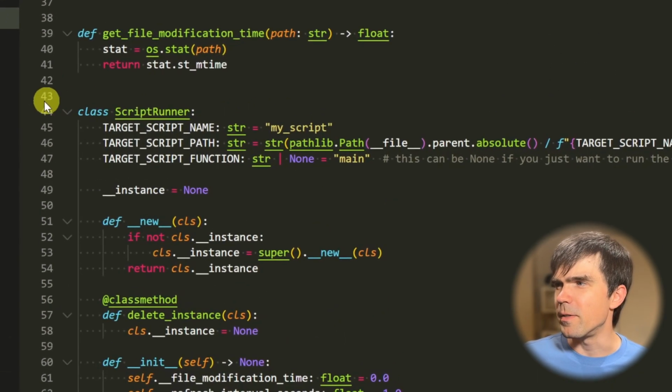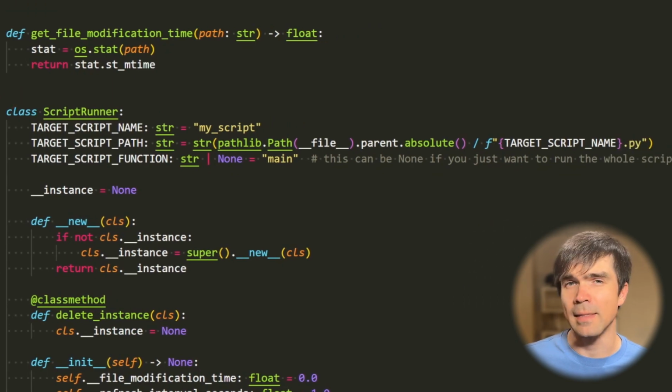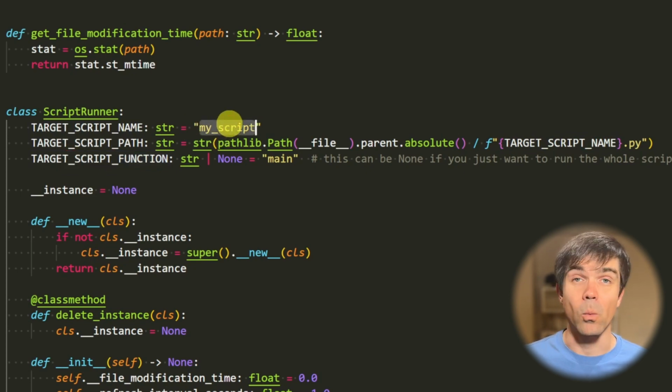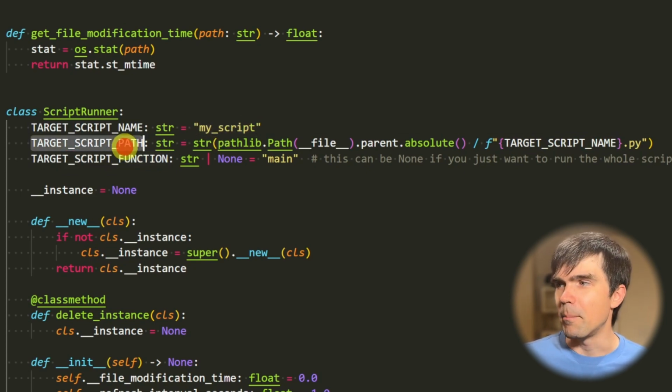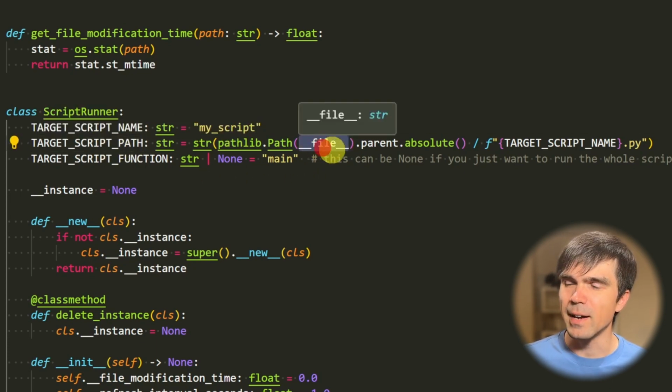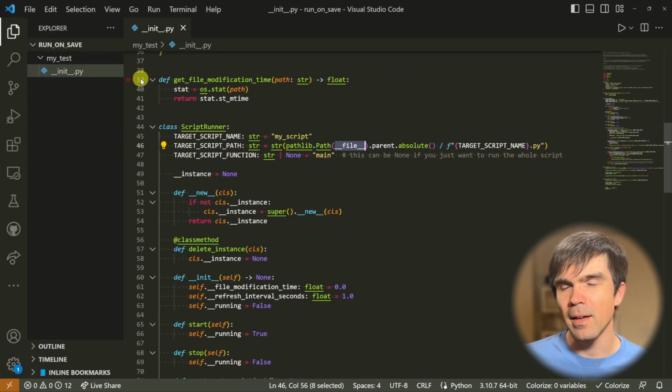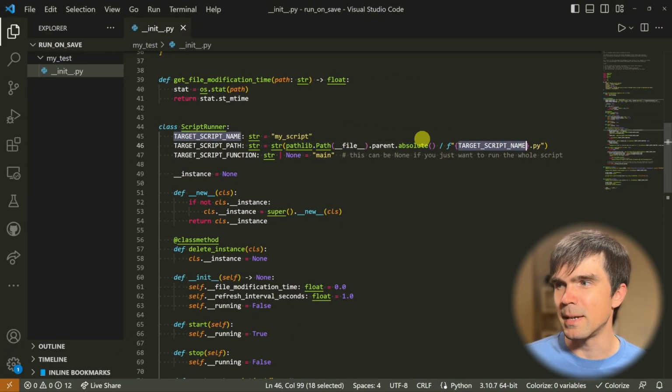The main parts of this particular add-on that interest us and that we can configure are these three things right here. And that's the name of the script that we'll be iterating on, the path to that script. Right now I've set it up in a way that it's going to be trying to find this script next to our init.py file, right? And here's the script name, right? So all of this is going to be right next to it.